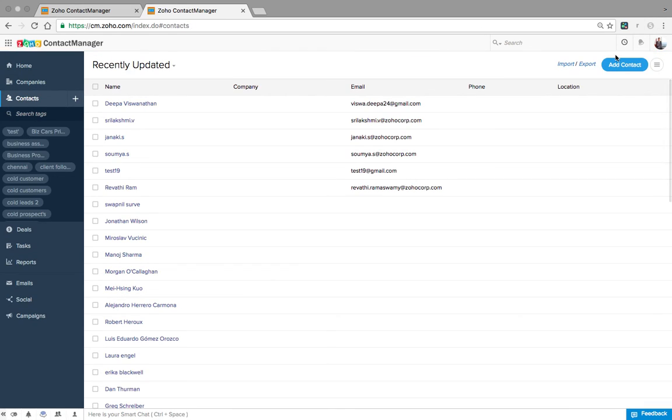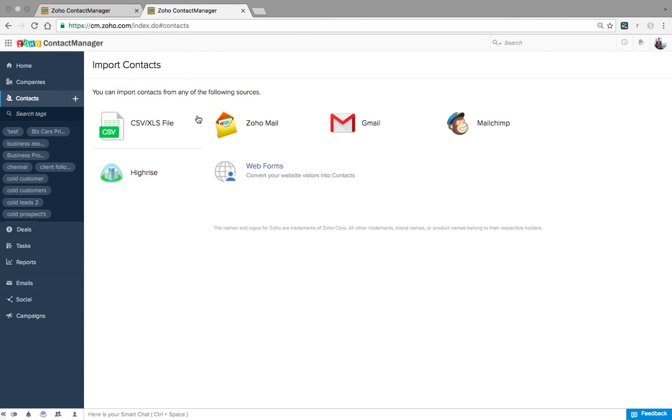You can also use other ways of adding your contacts like Highrise, Gmail, MailChimp. You can also use Facebook and Twitter. You can connect the networks and monitor interaction and keywords, which will come to this section, social. And you can add profiles as contacts.